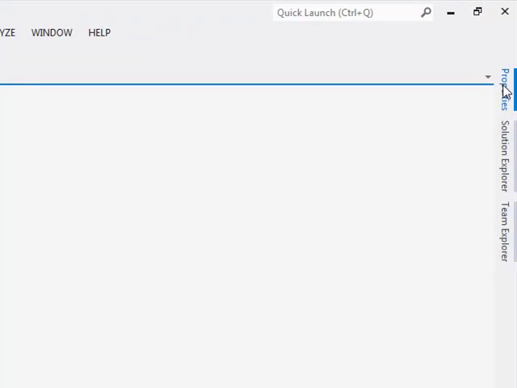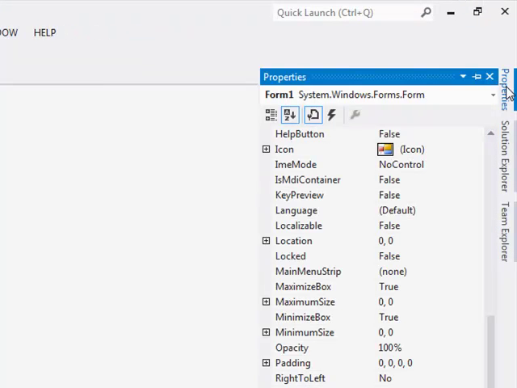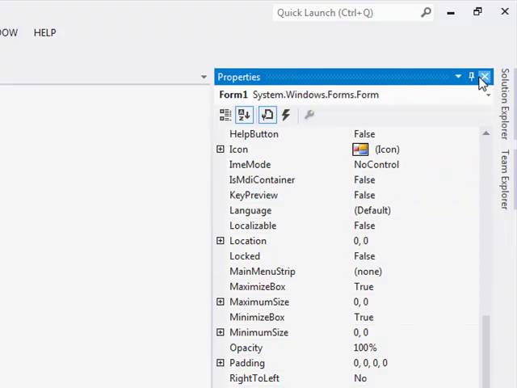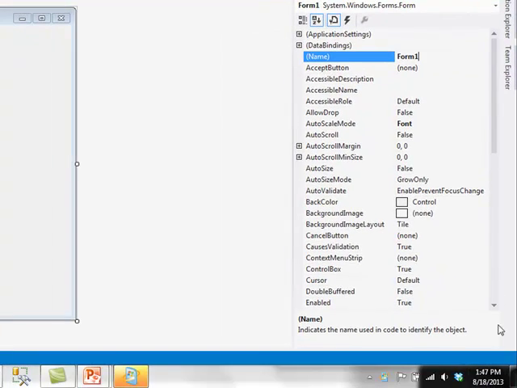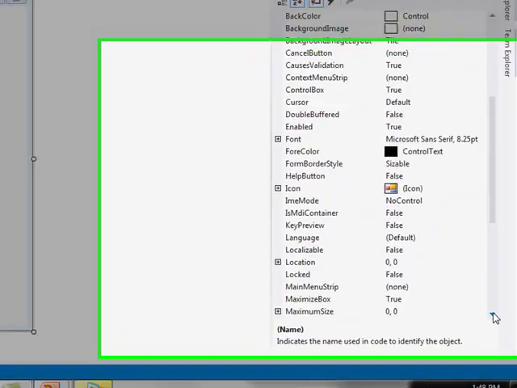In the Properties window, and if you don't have the Properties window open, you can press F4 to open it up. And I'm going to pin this so we can take a look at it. So these are all of what they call properties, which describe certain attributes of my form. For example, here's its name. It's Form1.